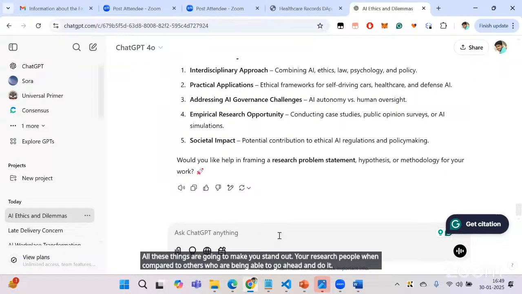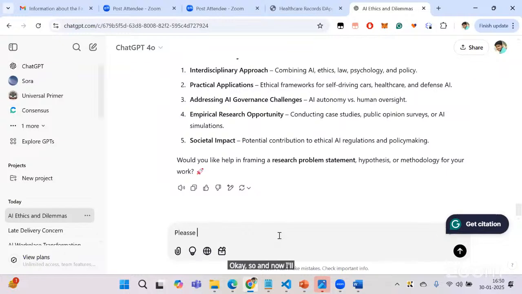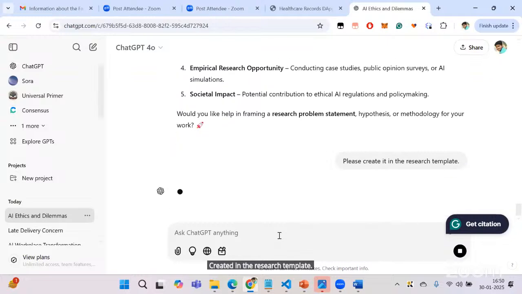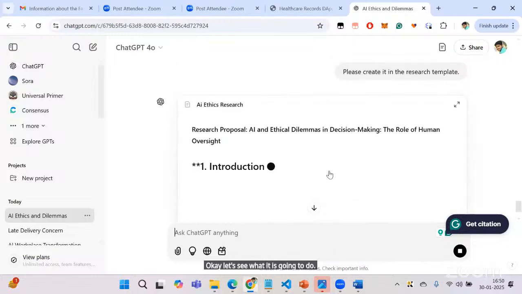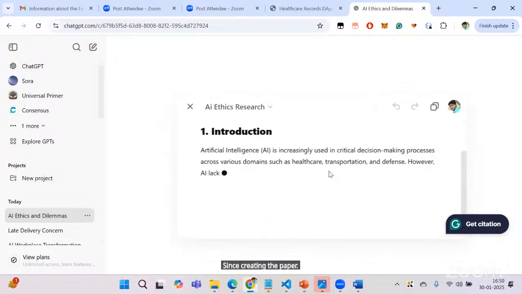Okay. So now I'll say, please create it in the research template. Let's see what it is going to do. See, it's creating the paper. It's creating the research paper.